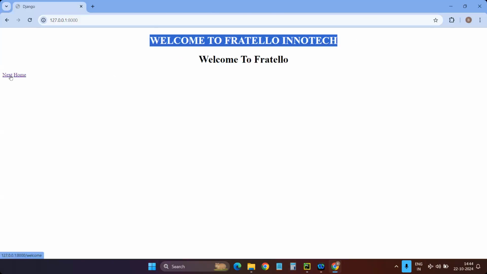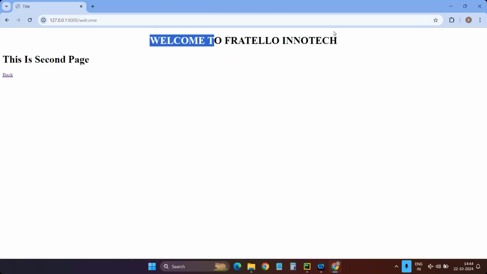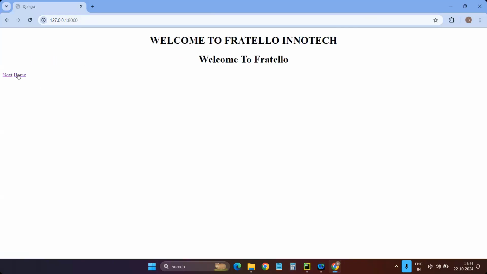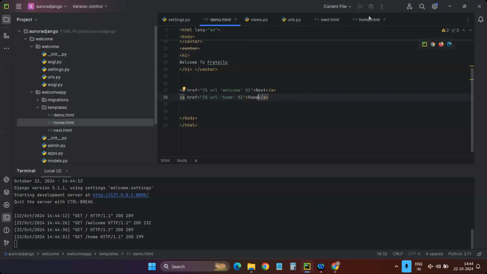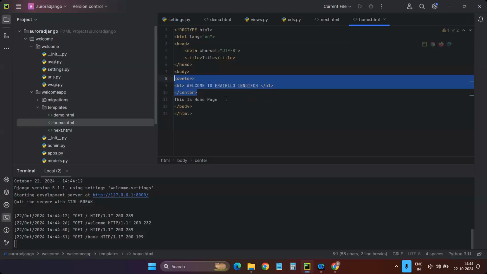I'll go to next. In next also I have the common header. In home also I have the common header. But in this home page I have to go back now. You should not use this arrow mark. You have to create a hyperlink to your home page here itself. I'll create a hyperlink to my home page, to the main page.